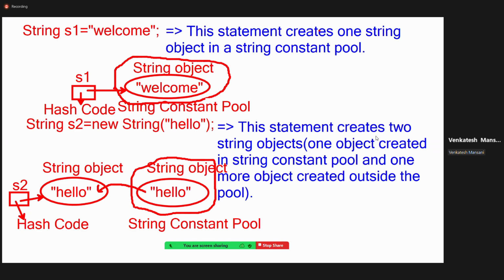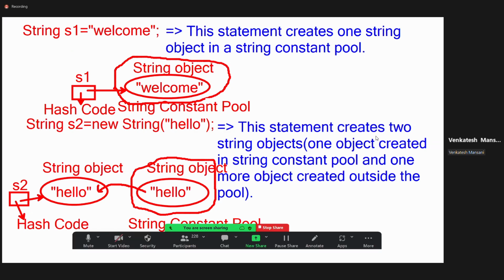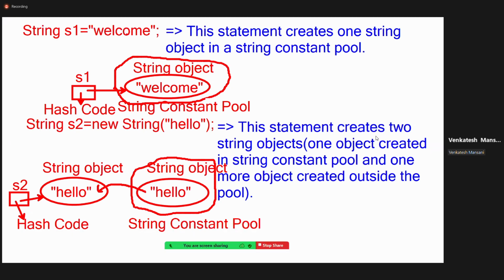Is it over? Now, if you write String s1 = "welcome", "welcome" itself is an object, and it is created in the string constant pool. Outside the pool also, one concept is there; I will explain it. If you write it like this, one object is inside the pool and one is outside the pool. Two objects created. Okay.